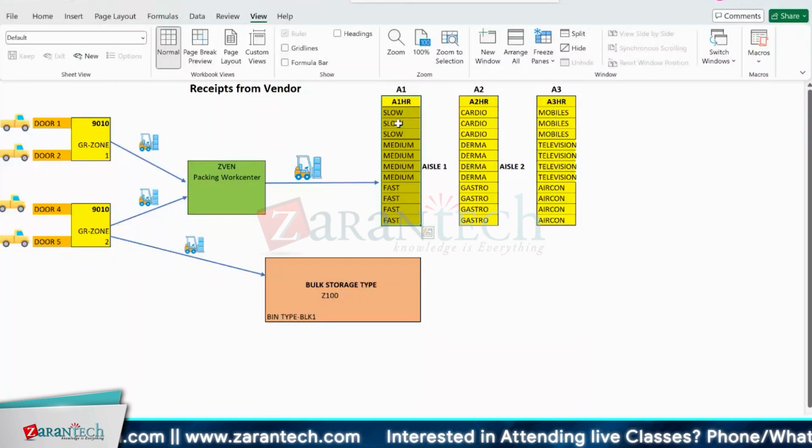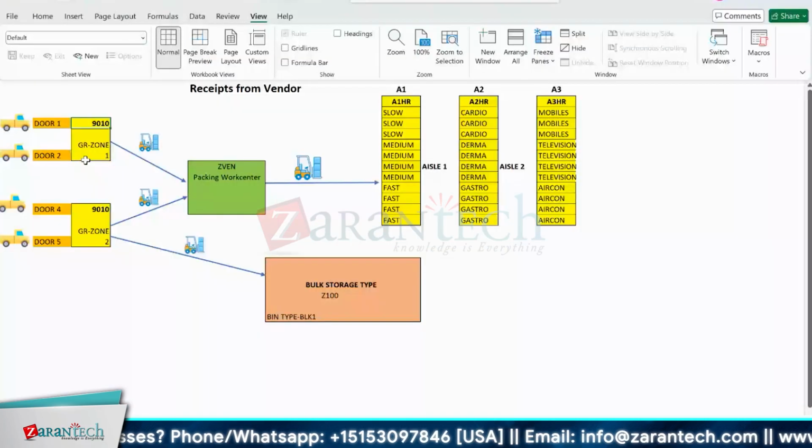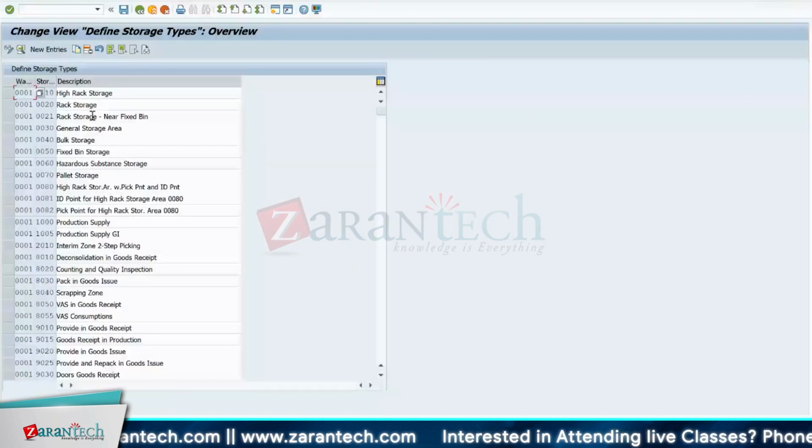But in the case of the storage type which is associated with the goods receipt area, this particular area, let us see the role will change. So now if we go to 9010, you see the storage type role is now maintained as D.